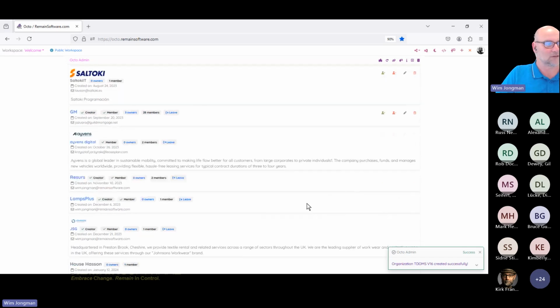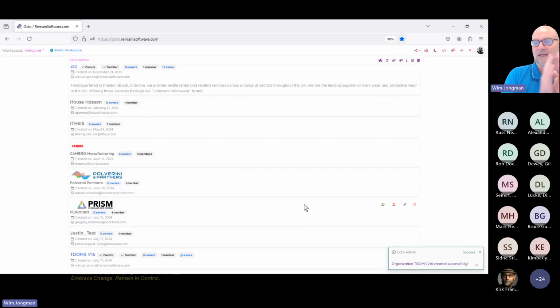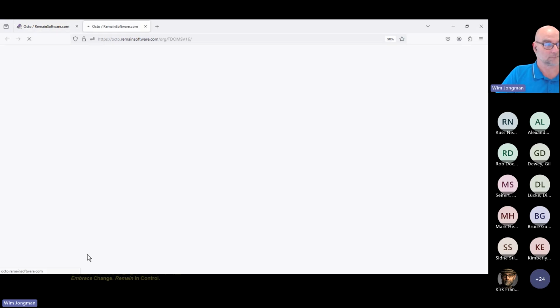And what has happened under the hood is that a new database has been created inside Mongo, but that's a technical implementation detail. And that database is called TDOMS V16. And it is separate from all the other databases. So inside here, I'm going to put some of my configuration that will then never be visible for others. So I go in, I click on my organization here, and you can see what you can do, right? You can add users, remove users, edit it, or trash your organization. If you looked at it and you don't like it, then you can just trash it, and all your data is then removed from our service.